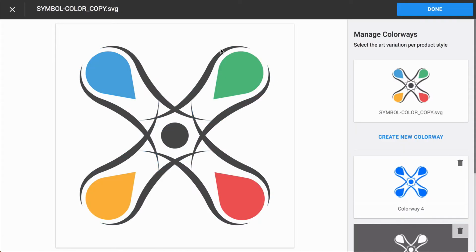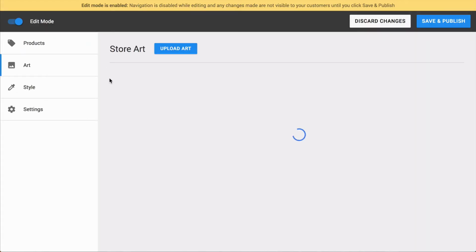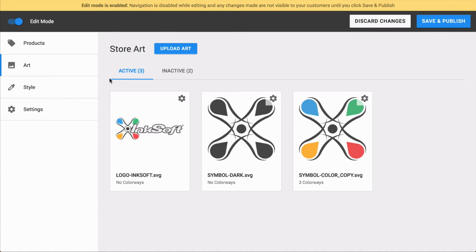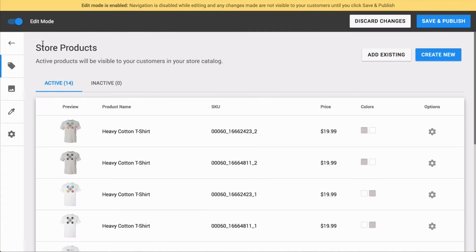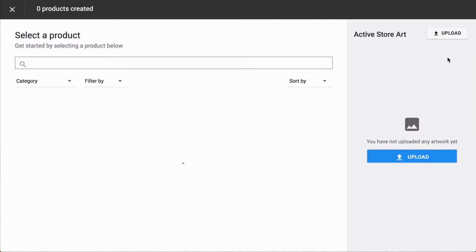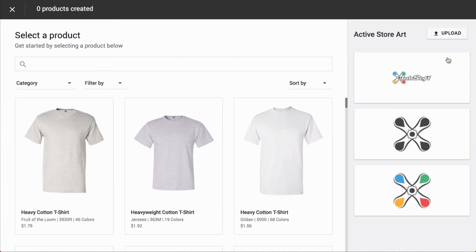Now, let me show you the relationship of creating colorways and how that interacts with the Rapid Product Creator. So now that I've generated my different colorways, what I can do now is click products and I can say create new. And of course, this is going to take you through the Rapid Product Creator workflow. And that's the ability to take a blank product that's in your InkSoft catalog and marry that up with different art assets and now different art assets and their different colorways.